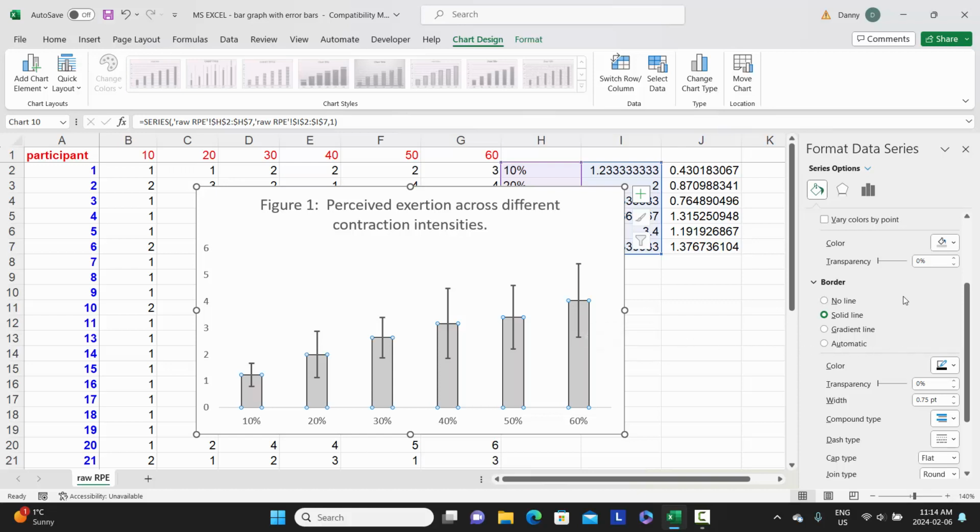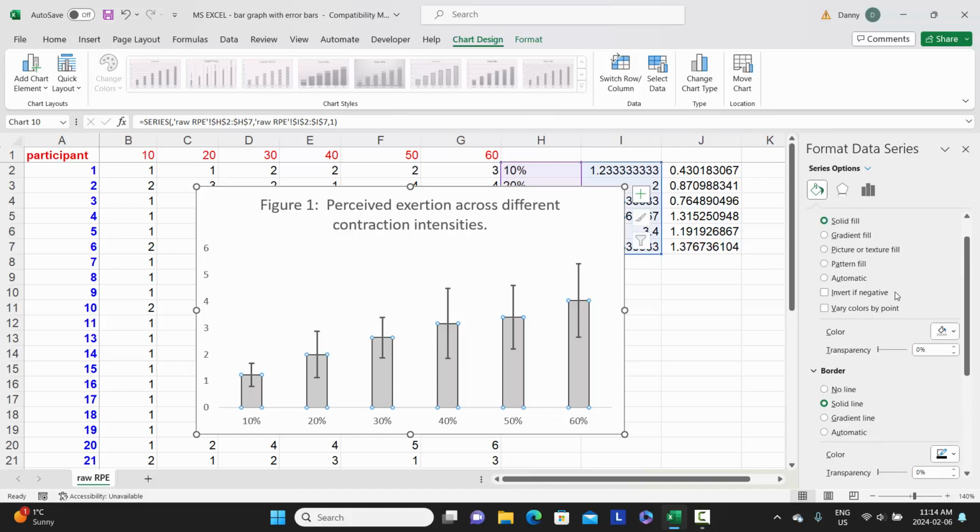So I'll leave it to you to experiment with Microsoft Excel and to produce a graph that's a little bit more descriptive in terms of its visual appearance.